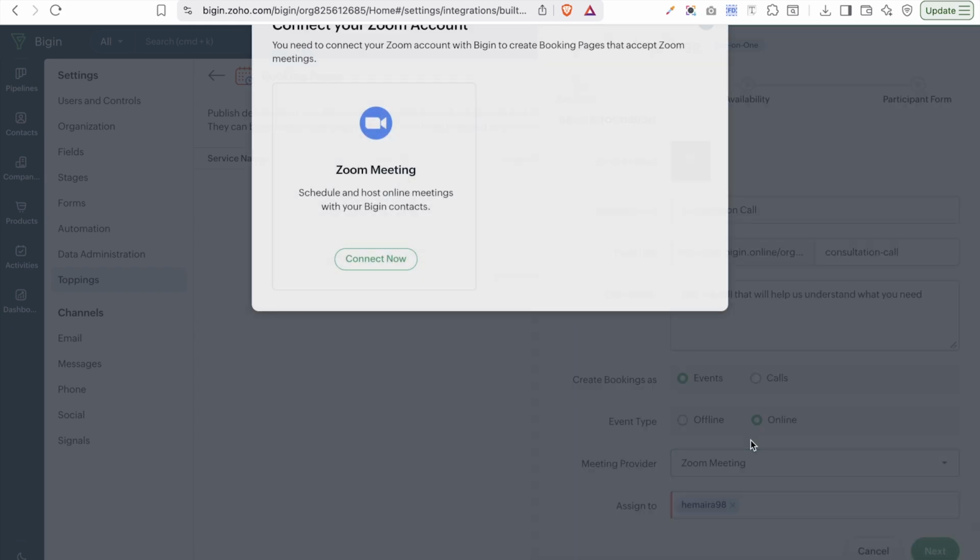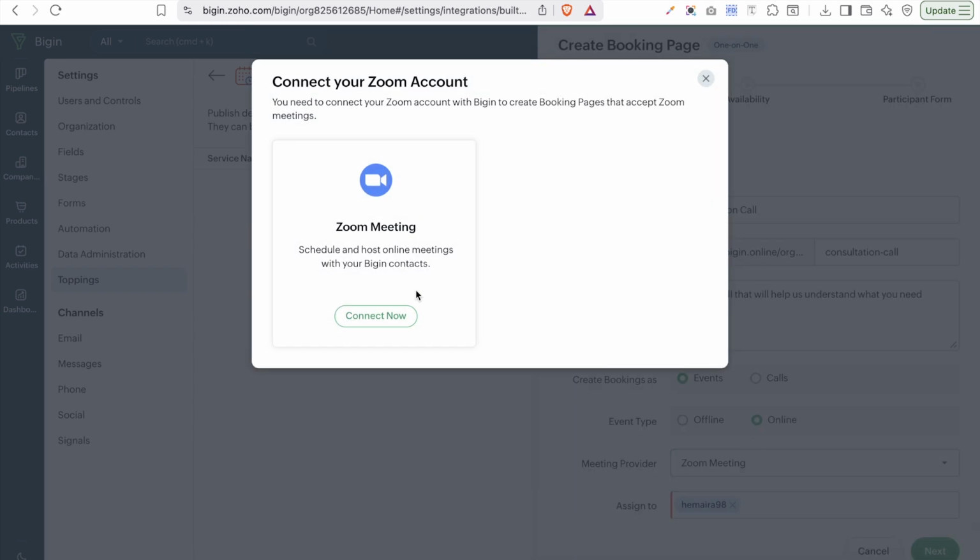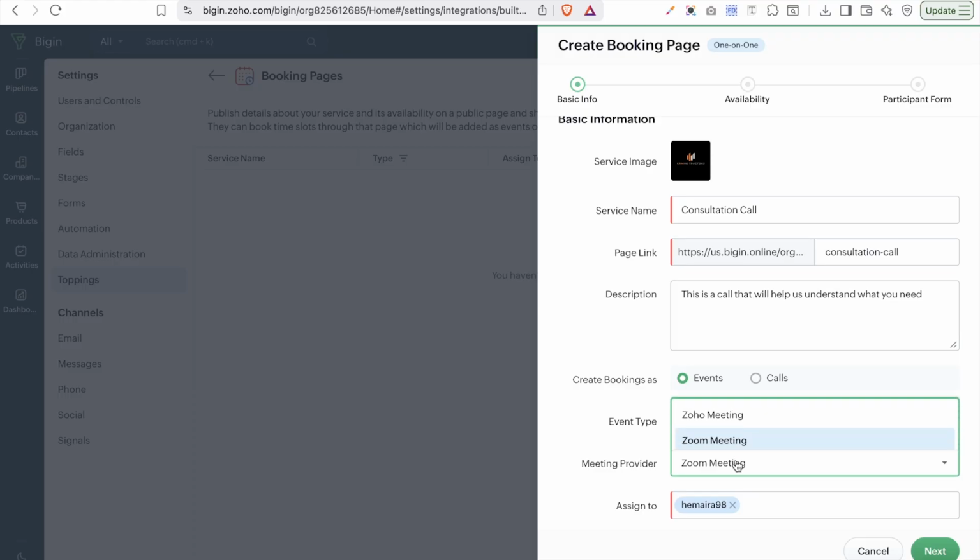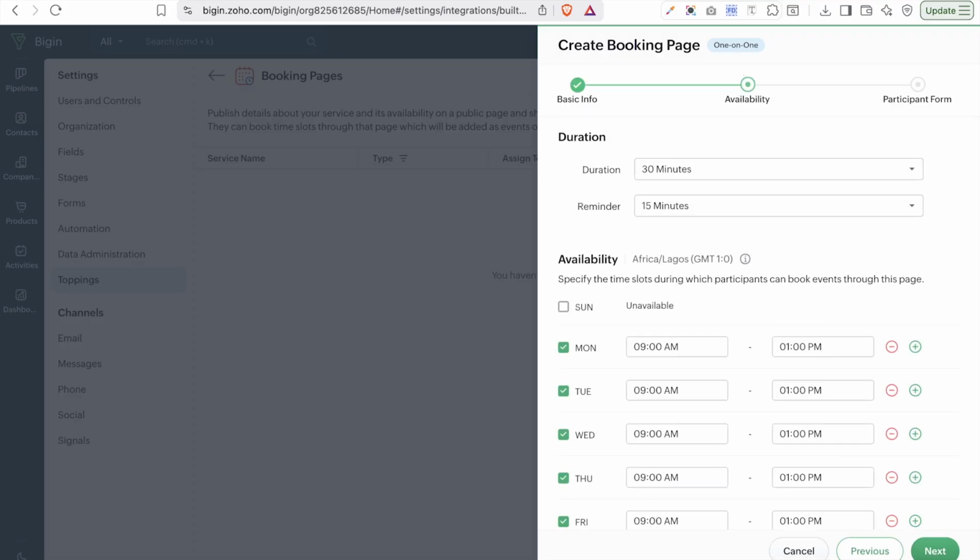And if you add in any other meeting app like Google Meet or like Zoom, you can also add that in here. So we are using Zoom meeting here, and if we're using Zoom, it is asking us to connect to Zoom, but I don't want to use Zoom, so I'm going to use Zoom meeting, and I'm going to assign this to myself, and I'm going to click on next, and it is asking me for the duration of the meeting.